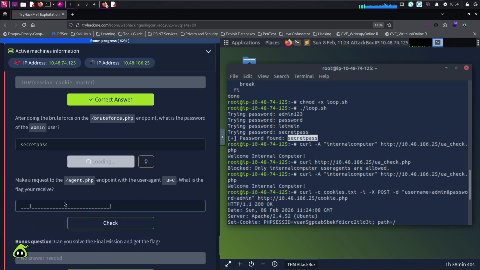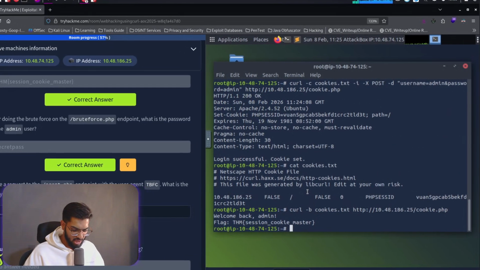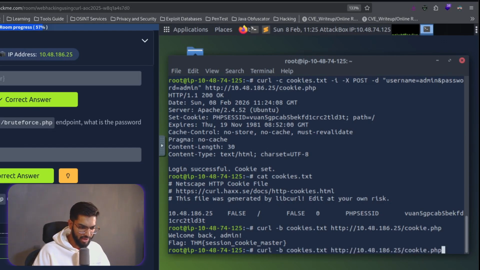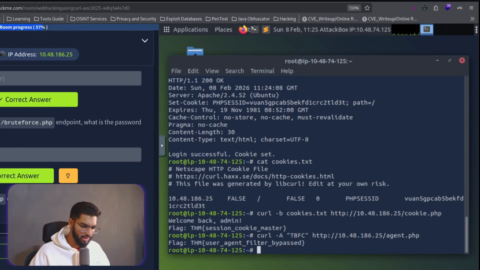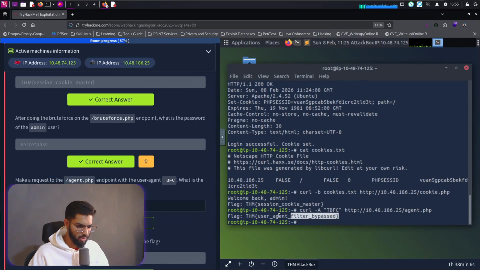Make a request to the agent.php endpoint with the user agent, the best festive company. What is the flag that you receive? For the user agent, let's modify the above request itself. And in here, let's remove all these other endpoints and rename it to agent.php. Also, let's remove this user agent and put the user agent as tbfc. Pressing enter, we get the flag there. So let's copy the flag. Let's copy this, paste it in here, click on check.